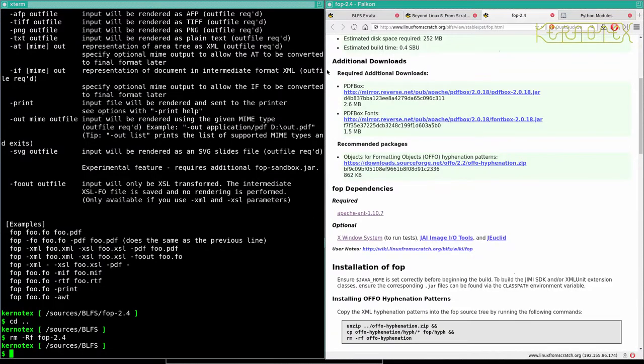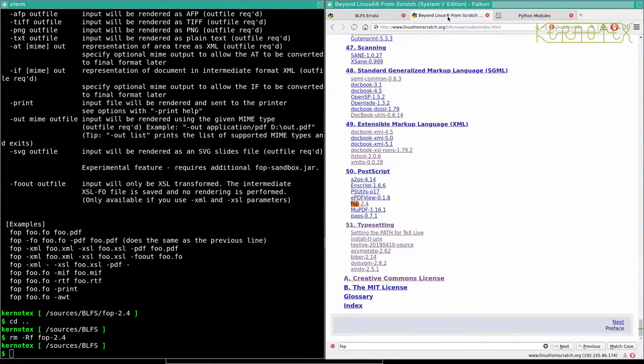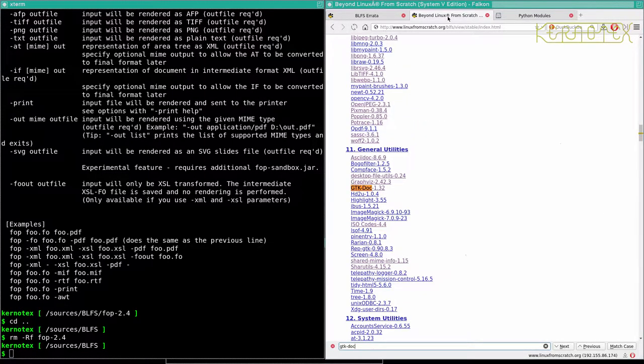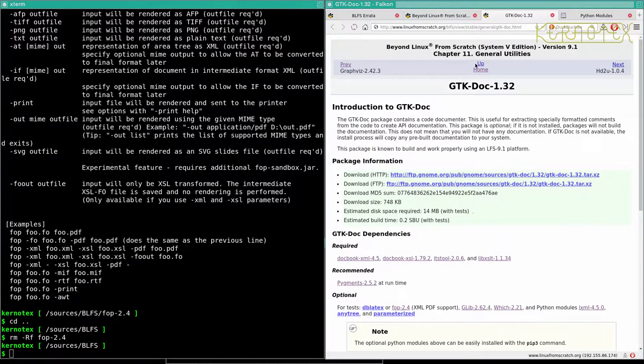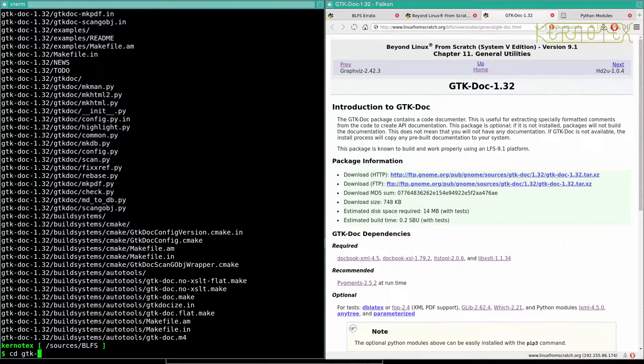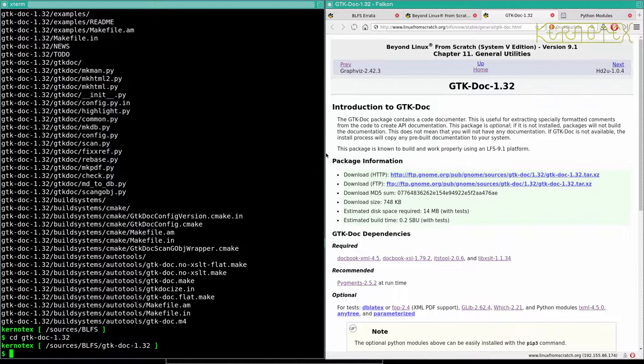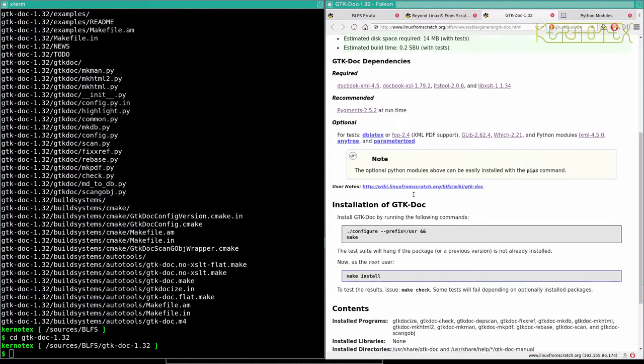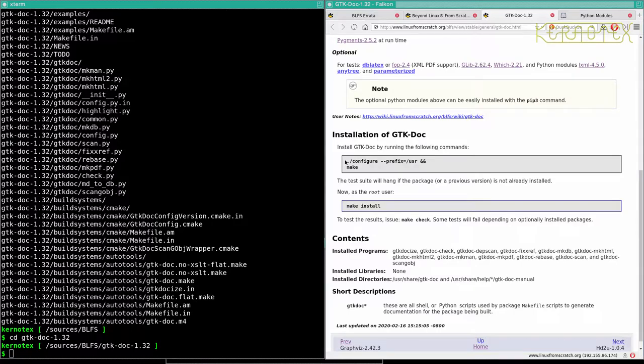Rebuild GTK Doc. So let's find that. GTK Doc. There it is. Yeah, for XML PDF support. So let's extract it. Build it.